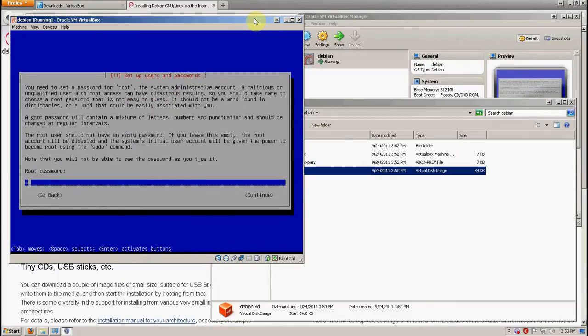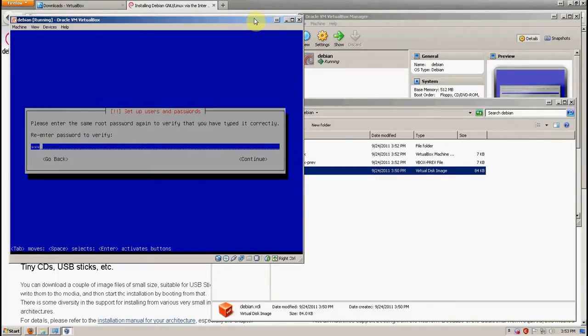For the root password, I'm just going to use a simple password just for this demonstration. You're going to want to choose a nice secure password. I'd recommend uppercase, lowercase, numbers, and symbols, at least 10 characters long. Go ahead and click continue.